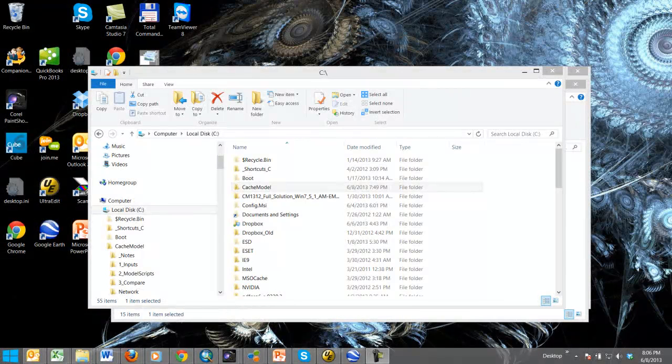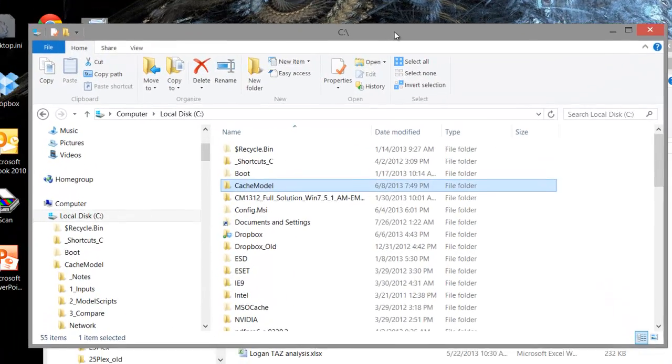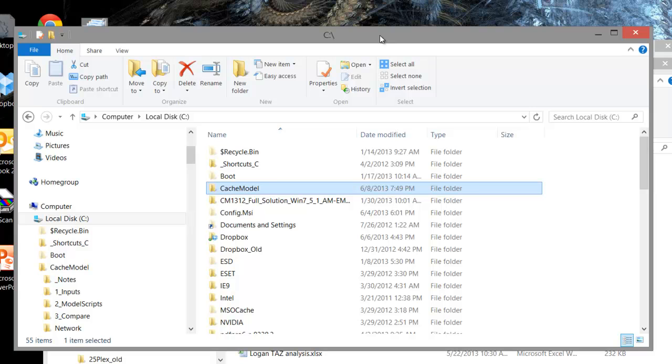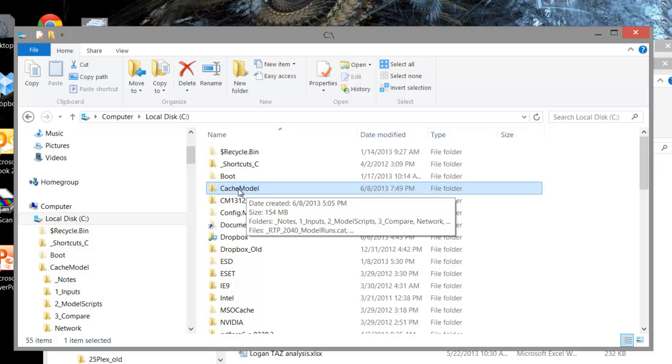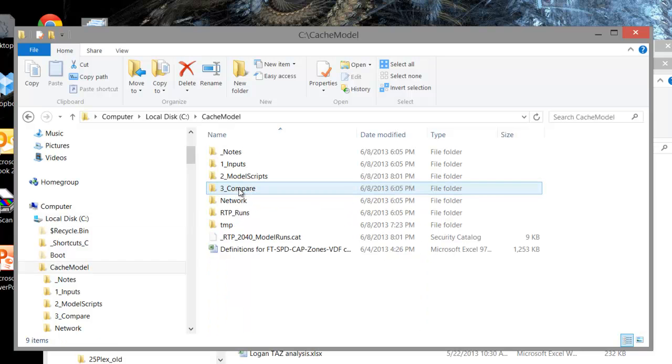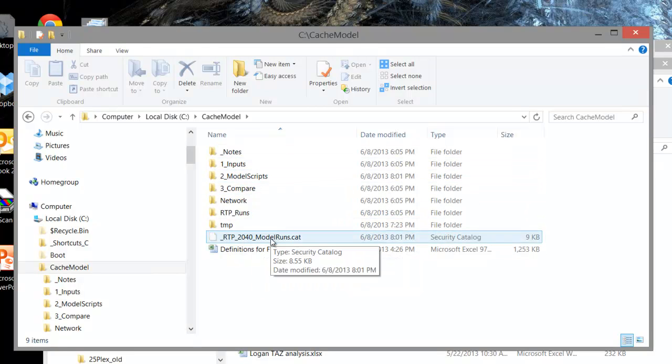Okay, for this assignment, we're going to try and run Cube Voyager. I haven't really practiced it all that much yet, a little bit, so hopefully I won't be too inefficient. You need to go into this directory called Cache Model. You go in there, and then there's all the input directories. Then there's this catalog file. You need to open that to run it.